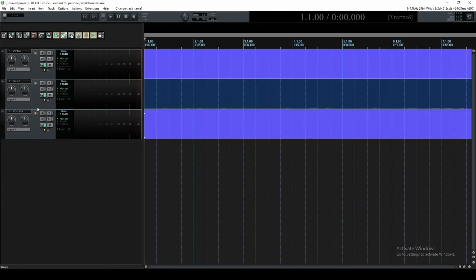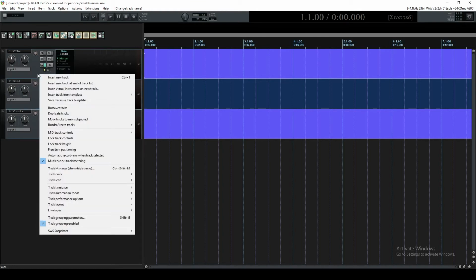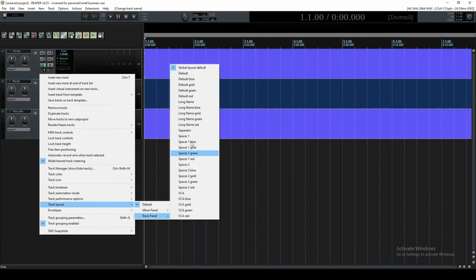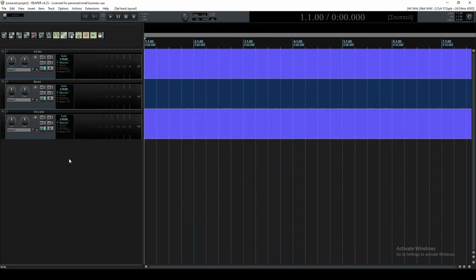The last folder is the Vocals folder, and this is where I'll put all the vocals I record into the project. You can customize these tracks by changing their look. Select all the tracks by holding Shift and clicking on all the tracks, or you can hold Shift and click the first and the last track. Once these tracks are selected, right-click on one of them and go to Track Layout and go to Track Panel and select one of the many options. I've selected Spacer 1 from the options. Doing this lets you distinguish the root folder easily.